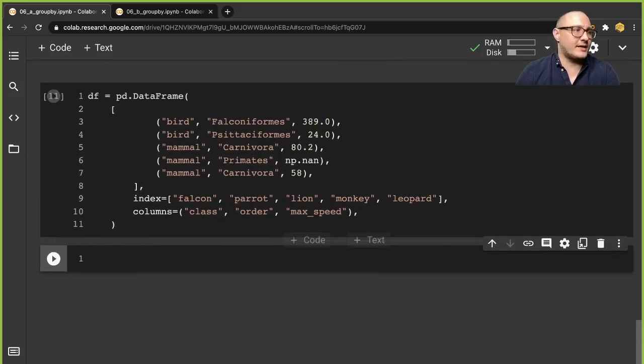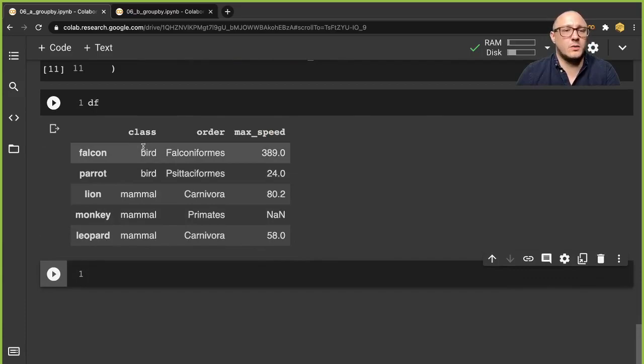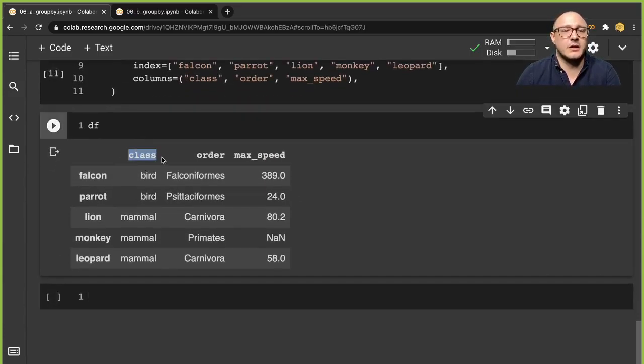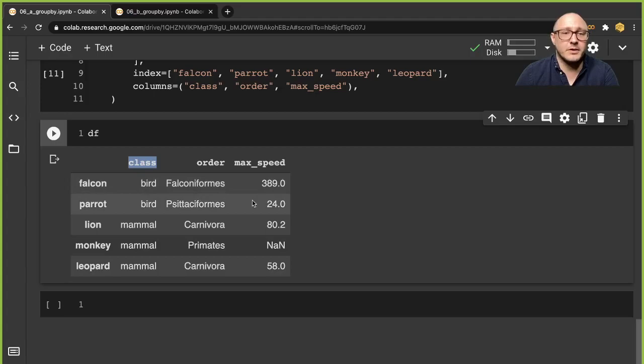So let's maybe do another quick example here. I'm going to overwrite that data frame. If we're looking at this, we're talking about birds, or animals in that sense. We have the class, whether it's a bird or a mammal. We have the names itself: falcon, parrot, lion, monkey, leopard. And then we have its order, what kind of genus it belongs to, as well as its max speed.